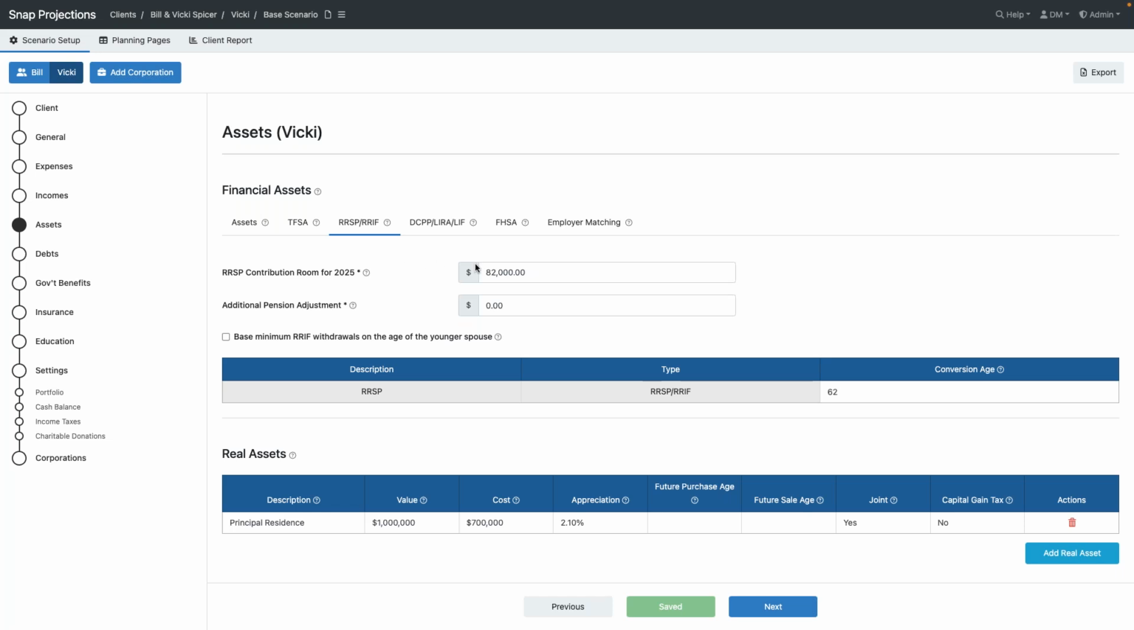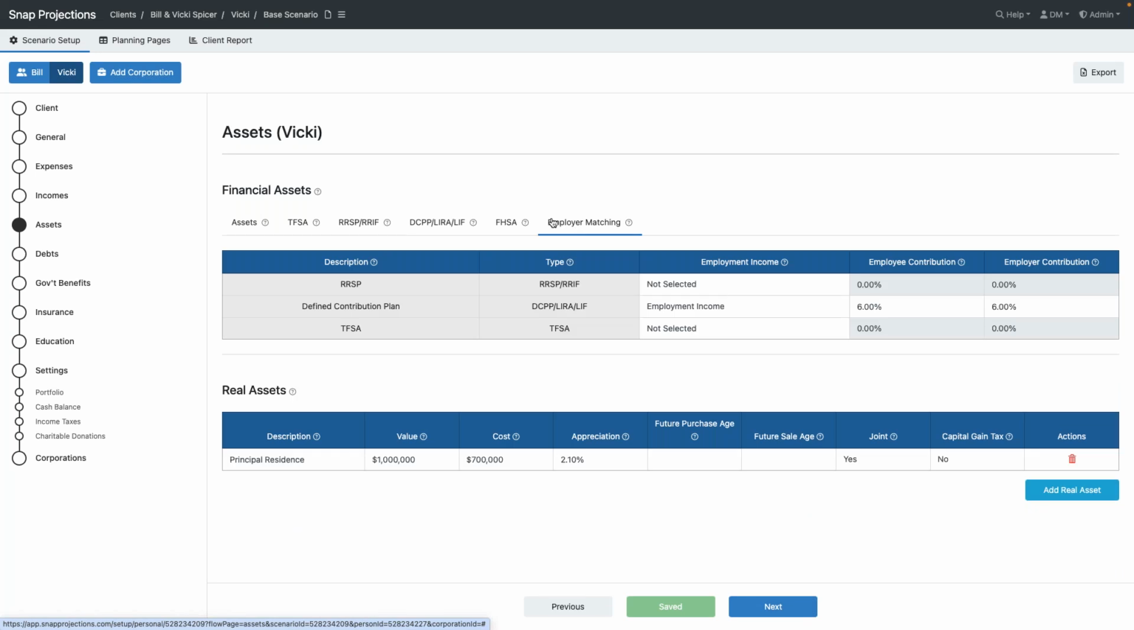Another thing to note, again, Vicky holds a defined contribution pension plan, so she and her employer both contribute to that account, and we can indicate what those contributions are by going over to the employer matching section here. So you can see here we found the defined contribution plan, and we're basing those contributions off of Vicky's employment income, and she is contributing 6% and her employer is also contributing 6% to that plan.